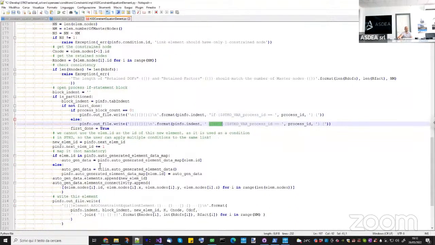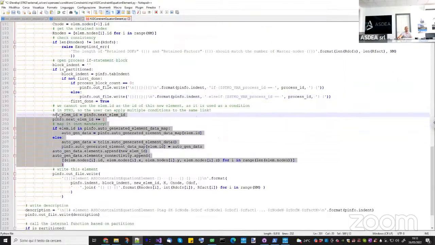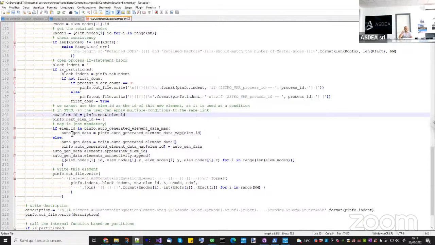Now here I'm doing some stuff that I'm not going to explain to you. This is not very important. I'm just saying that since it is a condition, you can apply multiple conditions to the same interaction.